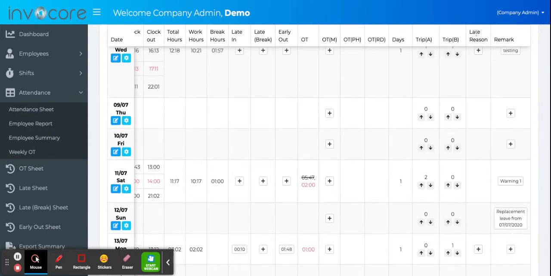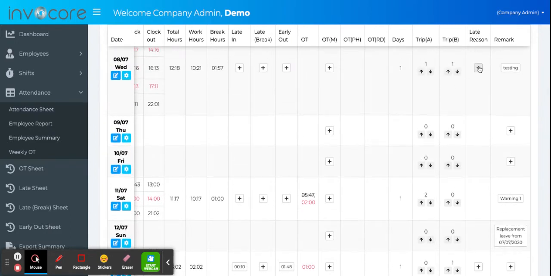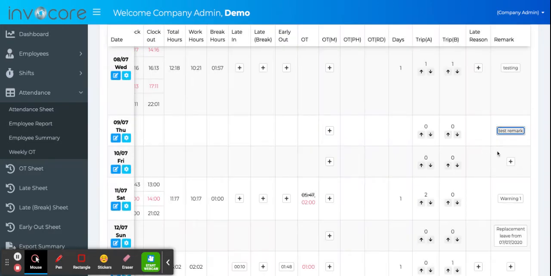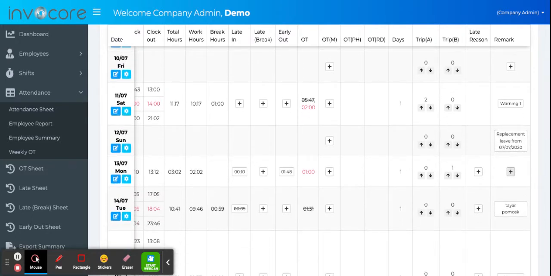Okay. So in our system, we can always put in the late reason. If there's a late happening, we can put in the late reason, or we can put in the remark. Just hit on the add button. There's remark. Click on save. Any remarks that you want to put, you used to write on the paper, you can always put it in here so that whenever you export the report out or you print out the report, you can always refer back to the remarks over here.